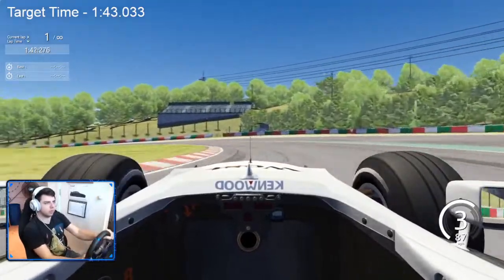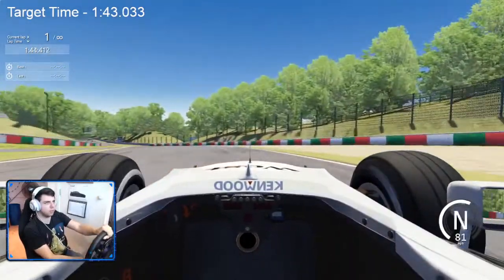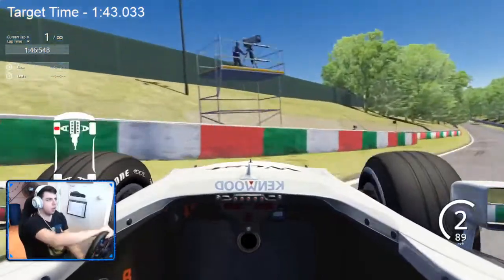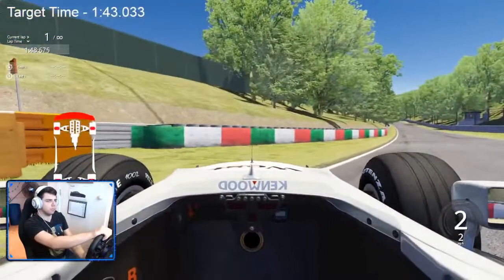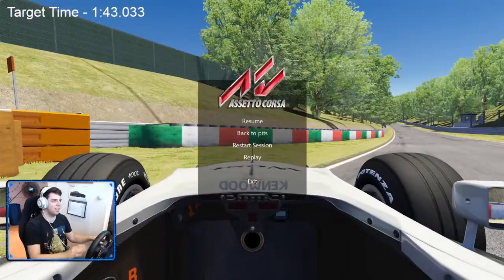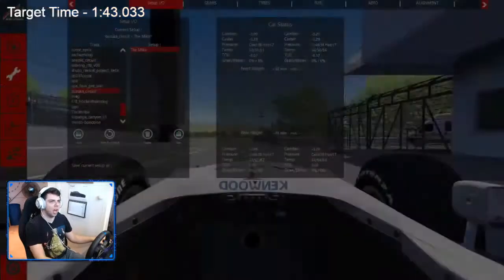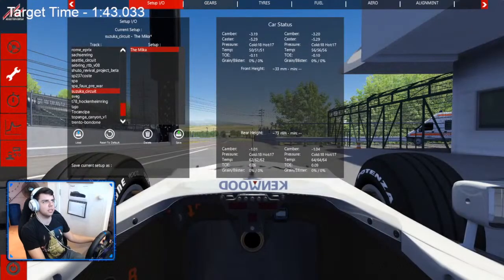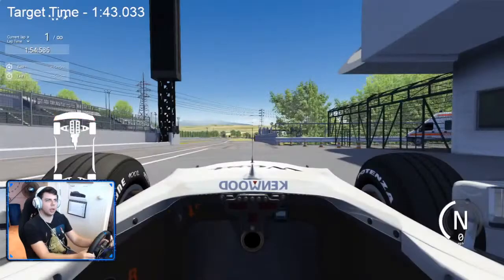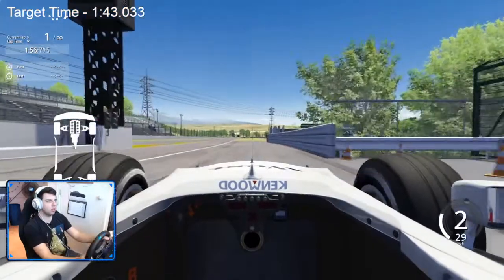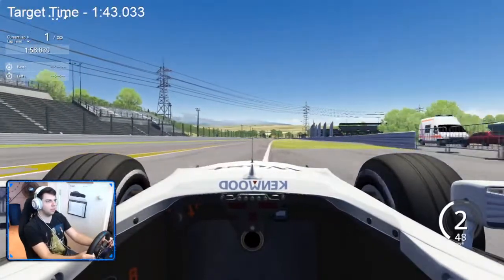Whoa! Right on the edge of the mechanical grip. Oh! Well, that's not going to help. Back to pits. I might even turn off mechanical damage. No, we'll keep on damage. We'll keep on damage. Okay.